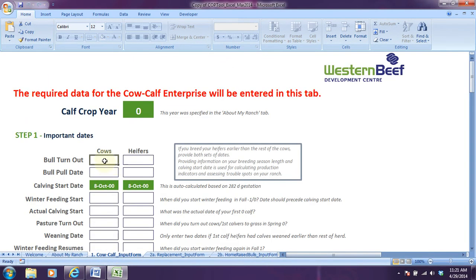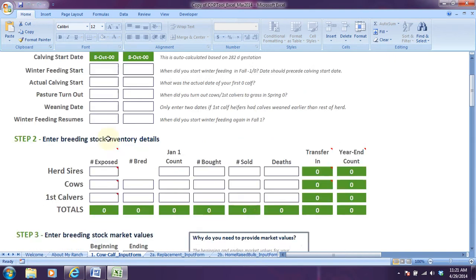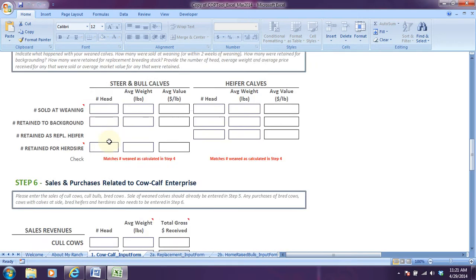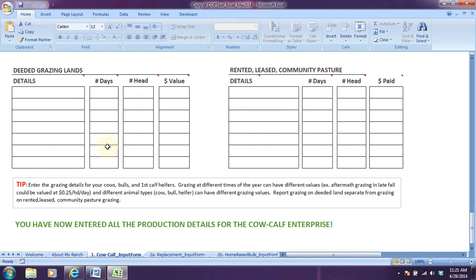Then there's the cow-calf enterprise tab, and this is where you enter most of the production information related to the cow-calf enterprise. This has more steps than the first tab we just looked at. As you can see, continue to scroll down and see a number of steps all the way through 8, and when you reach the bottom it says you've now entered all the production details for the cow-calf enterprise.